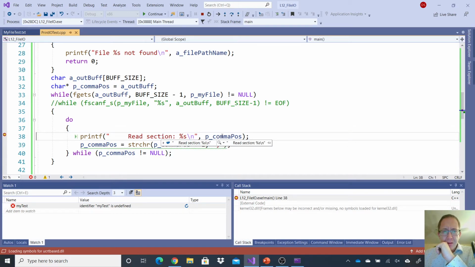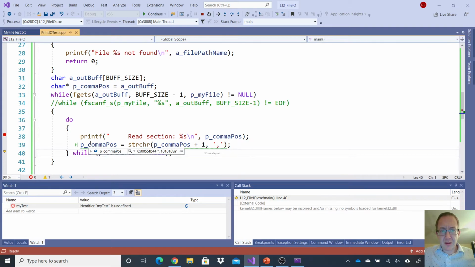Okay, so P comma pause is equal to this thing here, right? It's going to find the next comma. Okay, it's going to find where comma pause is again, where that number here is. It's then going to, while P comma pause is not equal to null, loop around. It's going to output this value here. It's then going to find the next comma position.